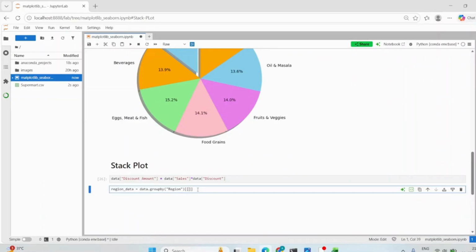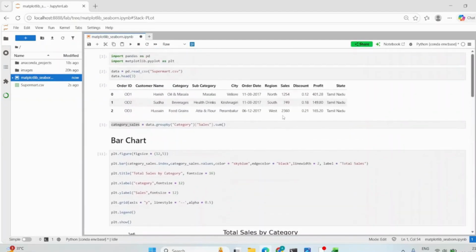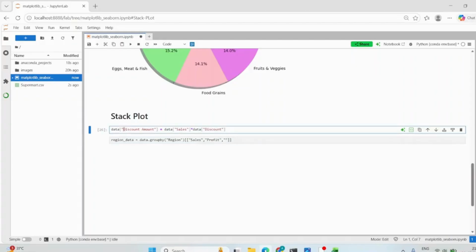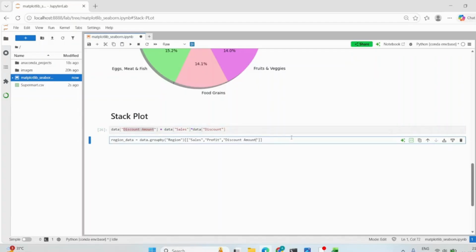I will use double square braces. What are the different columns? My columns are sales, my second column is profit, and third one is your discount amount. I am grouping this, and I will use dot sum.